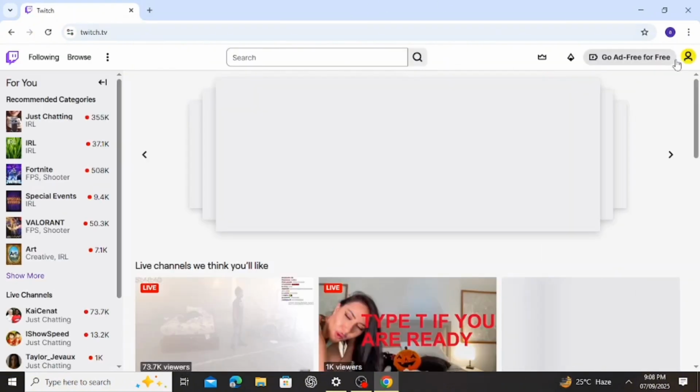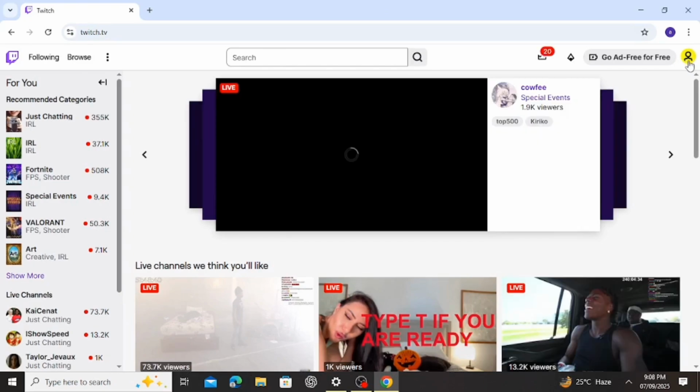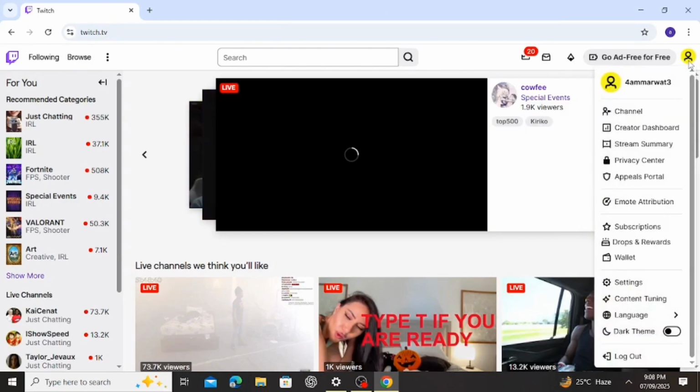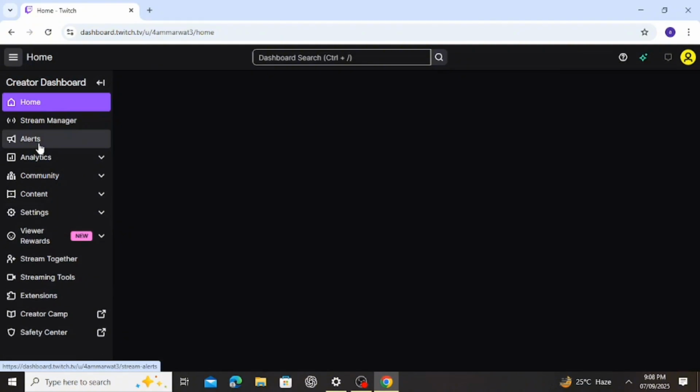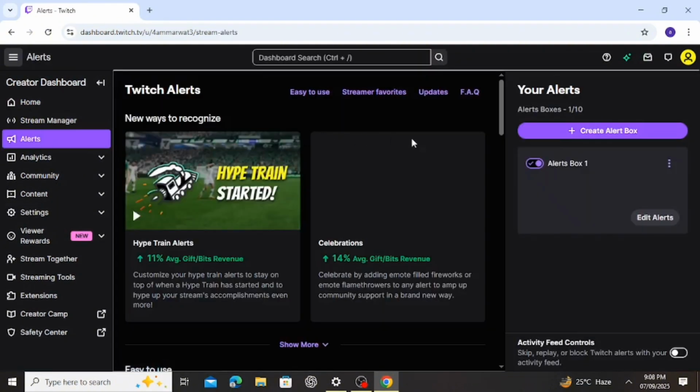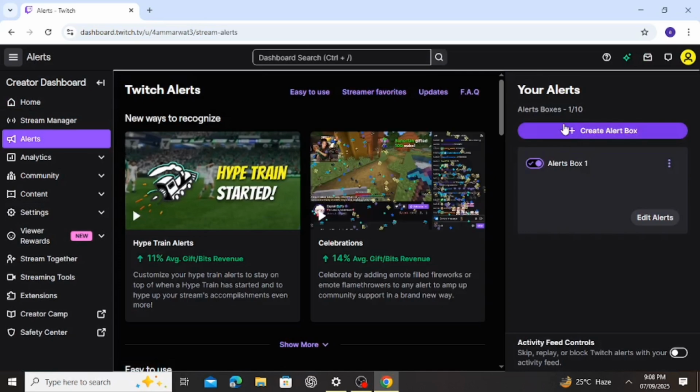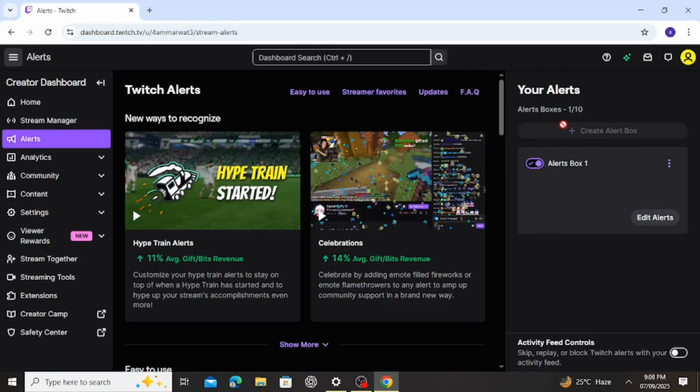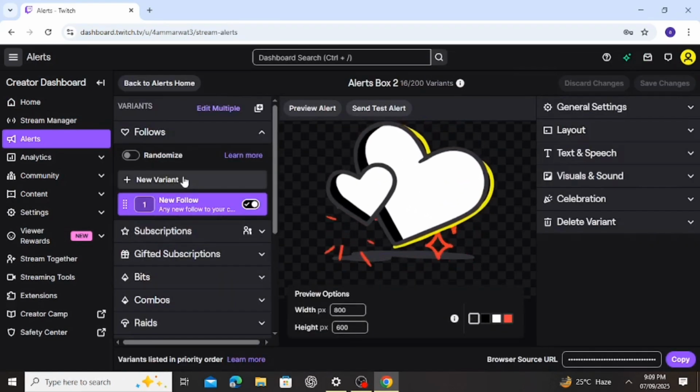Now click on top right corner that profile pic. Here click on creator dashboard. Now click on alerts. Here click on create alert box. Now here click on new variant.